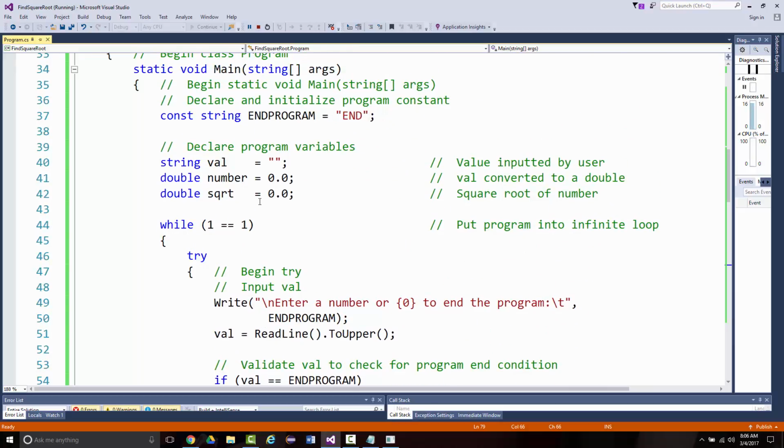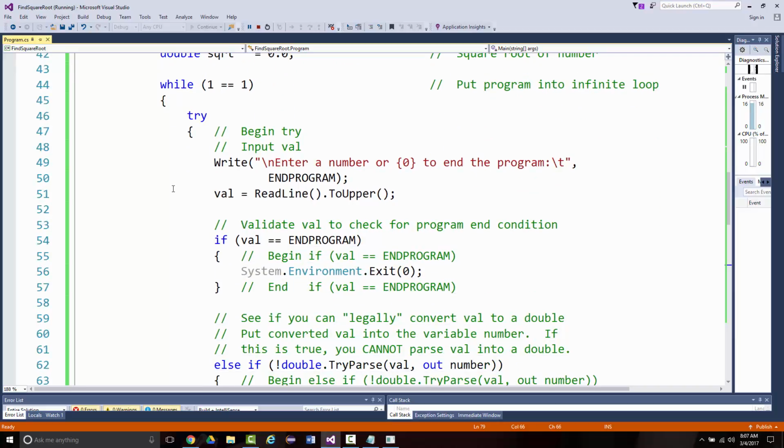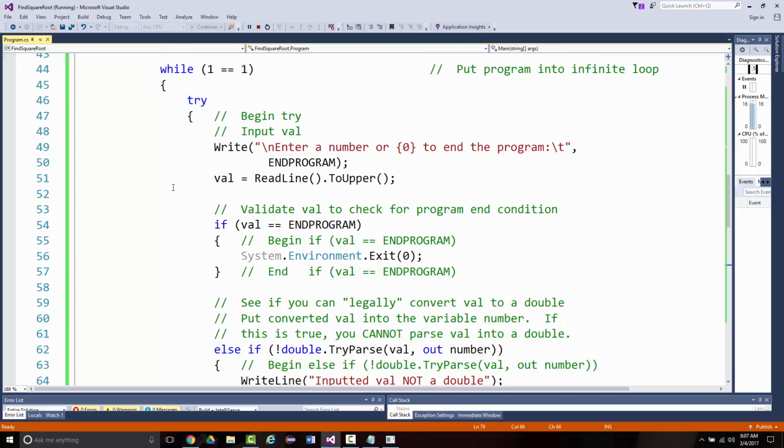So here was main, and I'll leave that up there literally for about a minute or so. If you had problems copying that down in class, you should be able to pick it up there. So there is the constant. There are the variables. We put the whole thing into an infinite while loop. That infinite while loop, which I didn't put a comment for, starts here.